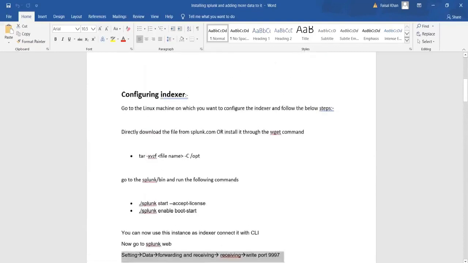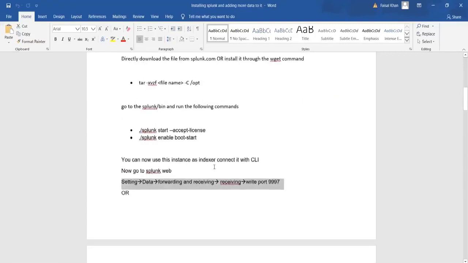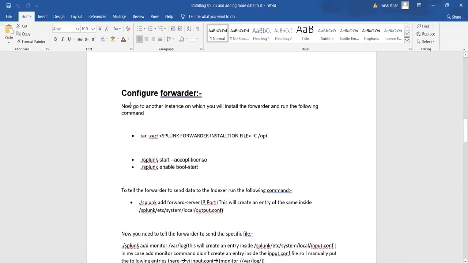So with this, your indexer will start running and it is receiving on port 9997. Now it is waiting for data to be sent from the forwarder layer. So now go to the other instance on which you will install the forwarder, and use the wget command to download and install the forwarder. Same command. Whether it is a forwarder or an indexer, the command is the same. So don't worry about it.